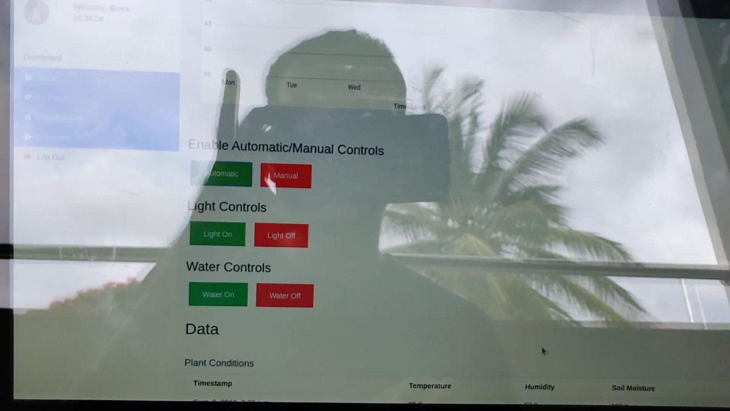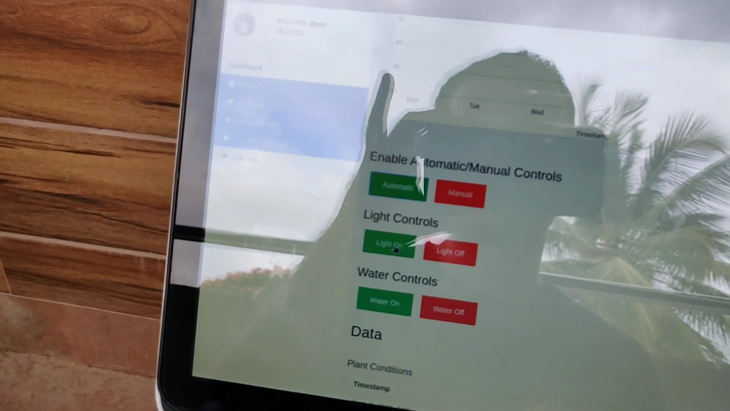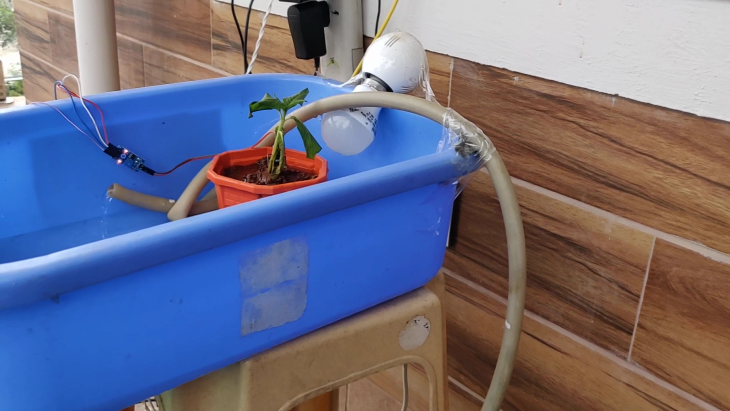So let me just show you again. Lights are off. I turn on the lights, and it's gonna take a while, but the lights are gonna turn on.